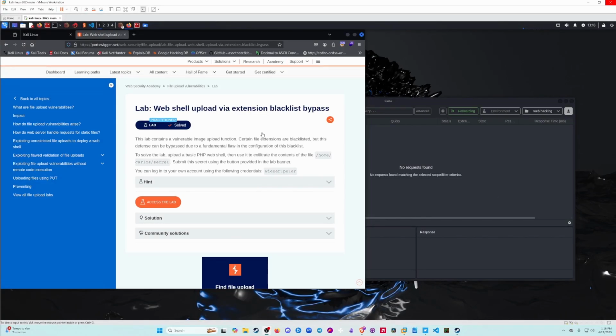Yes, in this lab we are doing web shell upload via extension blacklist bypass. It contains a vulnerable image upload functionality, with certain file extensions added to a blacklist. But this defense can be bypassed due to fundamental flaws in this blacklist. To solve it, we need to upload a basic PHP web shell to extract the contents of a file location, and then submit it with the secret in the lab banner.